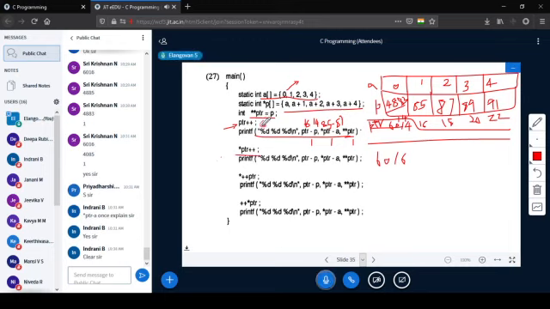Here the value of ptr becomes 6016. Here what will happen to *ptr++? What is the meaning of this *ptr++? *ptr is equal to *ptr + 1. *ptr means the value at the address ptr.